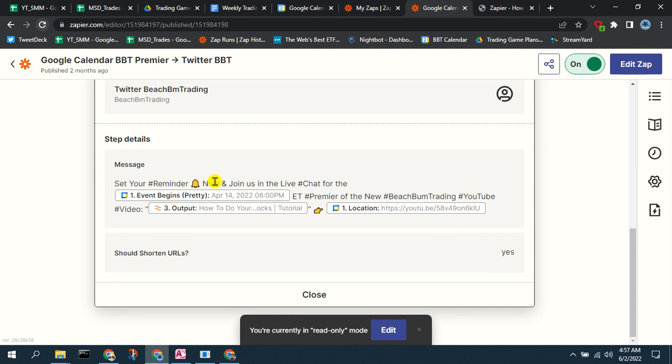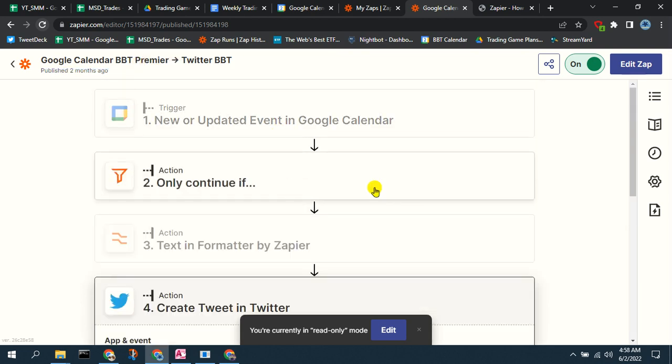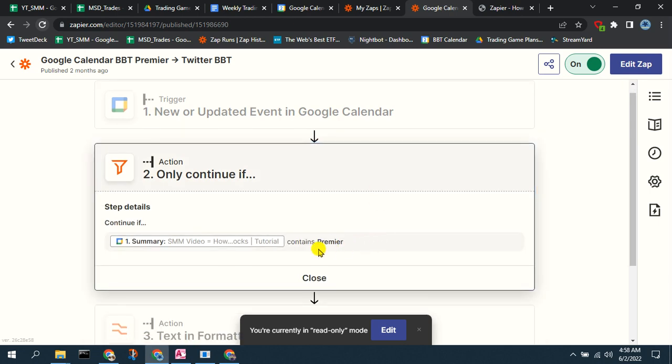Now again, as you'll see in our examples, we measured out the basic text to make sure that this overall tweet should fit within the length restrictions for creating tweets from Zapier to a Twitter account. So this is again an example of one of our Zaps that integrates Google Calendar with Twitter, and in this case it has the substring Premier in the summary.